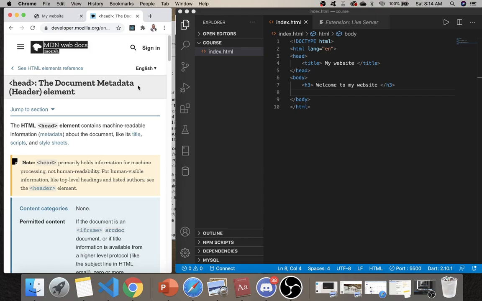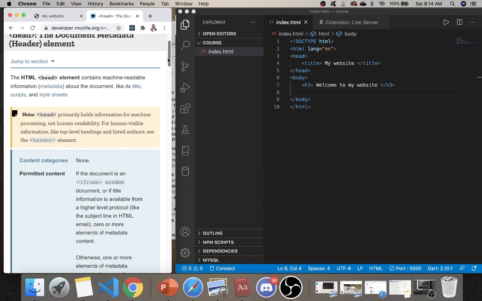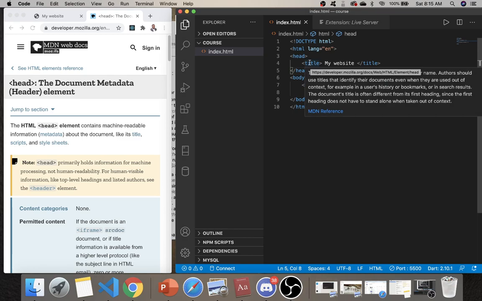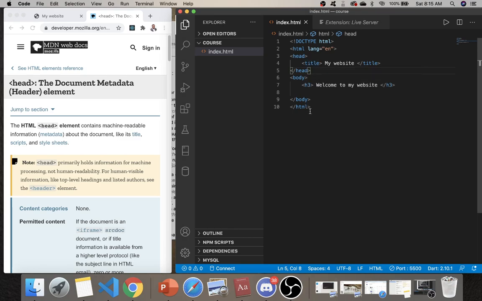So it takes you to the document where you can read more about the details. Mozilla, they're the kings of JavaScript, but they also have information on HTML. Once you click on something or hover around it, you can read. If you're not sure what's happening there, you can just go to the MDN reference.